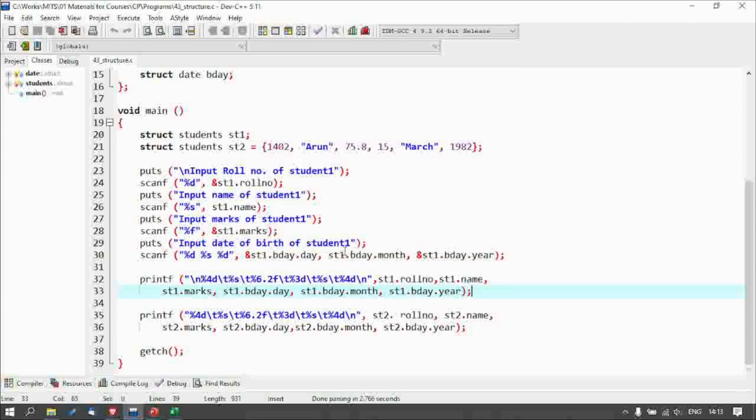So then the second one, st1.bday.month. So this is the second one. In this case we are not using the ampersand symbol. Why? Because it is a string.